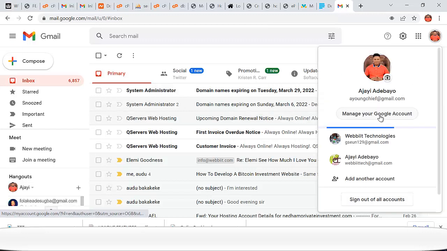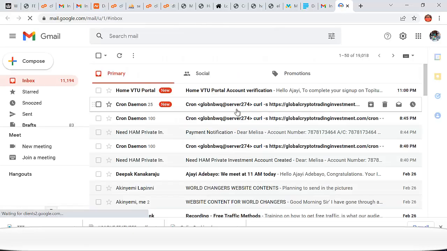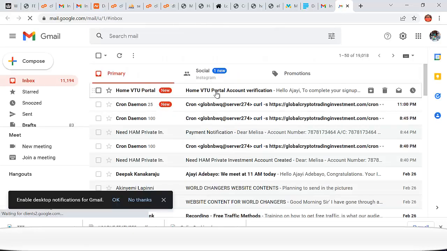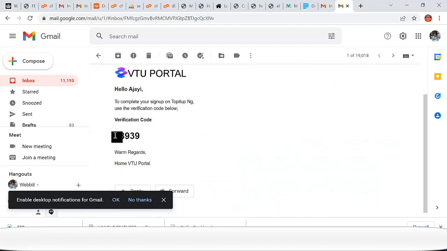So, let me check that email. This is the email I used in signing up. Can you see that? Own VTU portal account verification. So you're just going to click on this, and you see the verification code, and you see your logo that you have put here. This is so awesome, man.